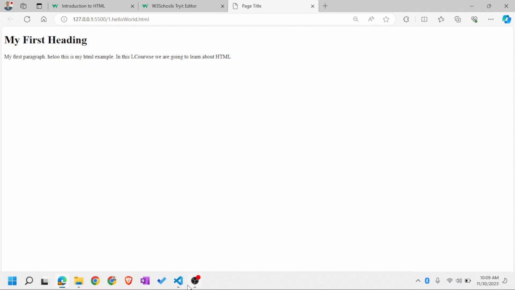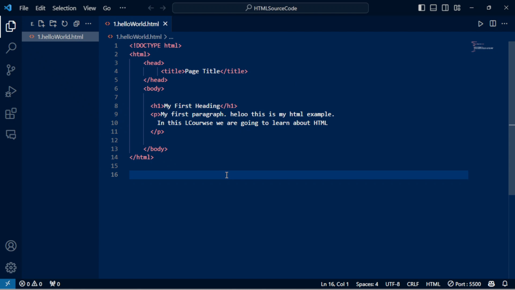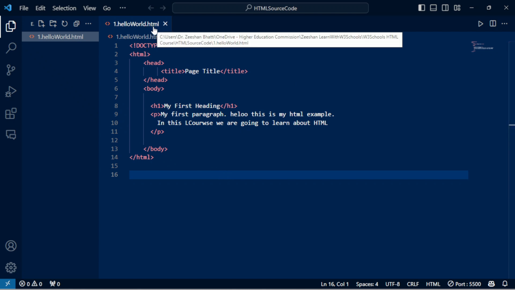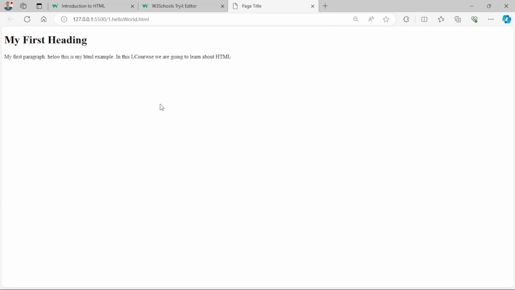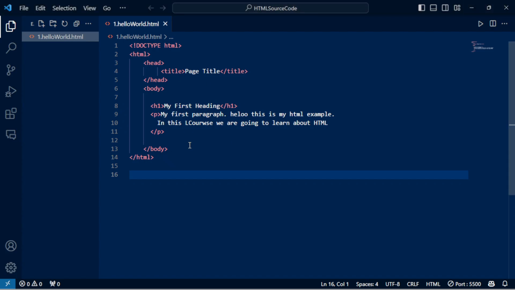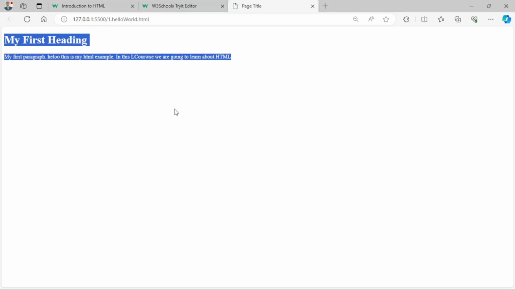So basically, when we write our HTML code, we can write it anywhere. We save it as .html, then we just double click on it, it will execute the code and it will open up in my browser. Browser is basically responsible for executing your HTML code.